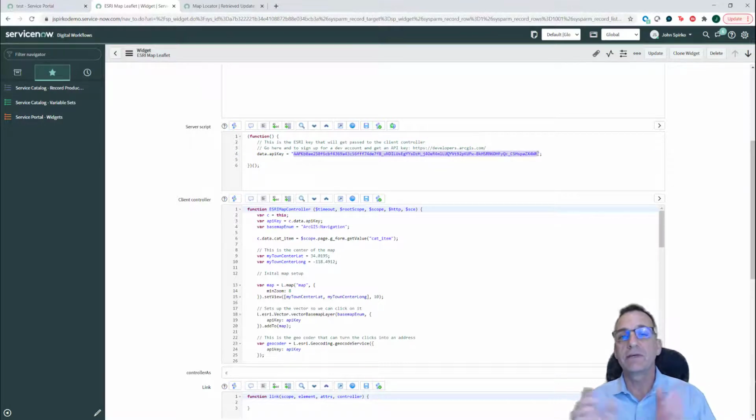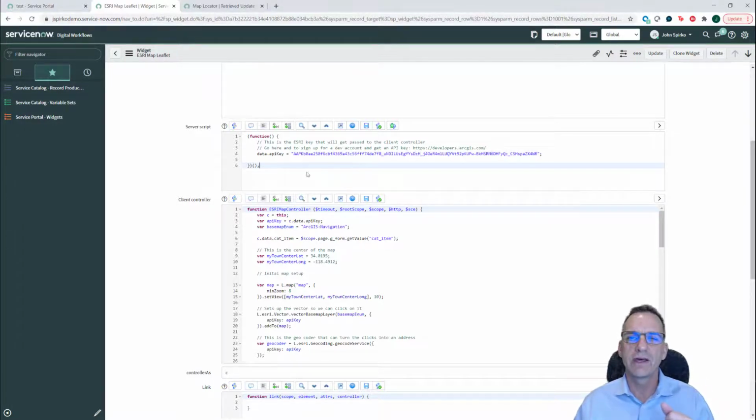If you don't have an API key for ESRI, you can go to developers.arcgis.com, register for your own account, and you can pull that API key out. Now, again, this API key that I'm using with the video will last for about a month, and then that's probably going to give you an error after that. So you want to put your own API key in this server script as quickly as you can.